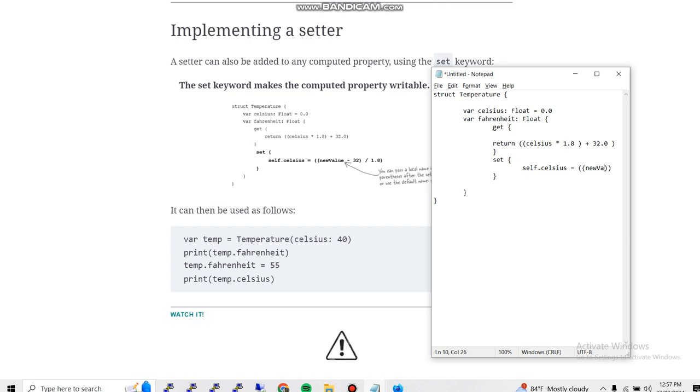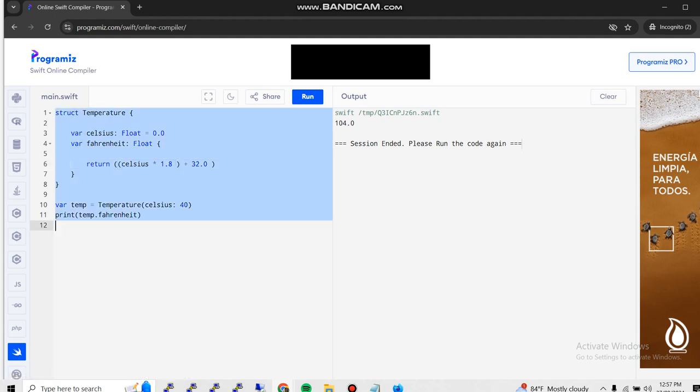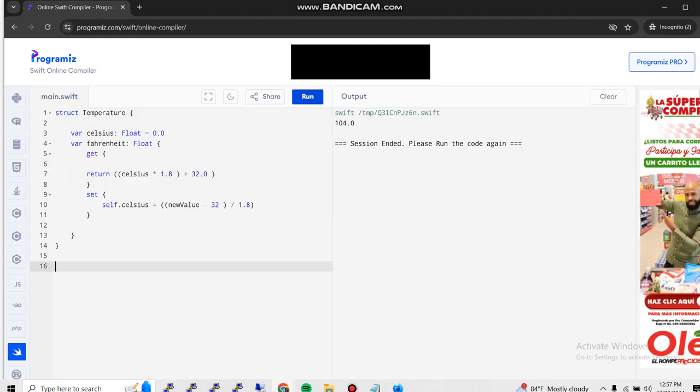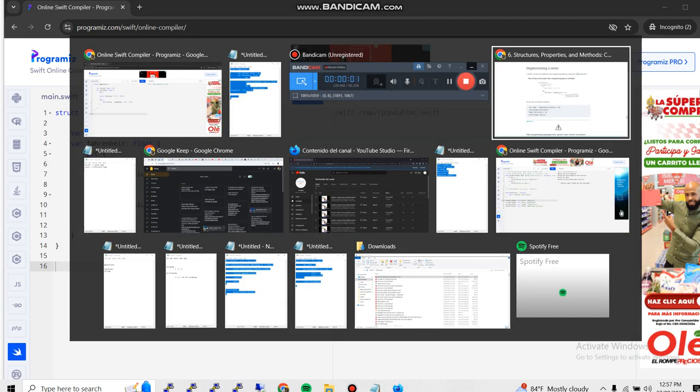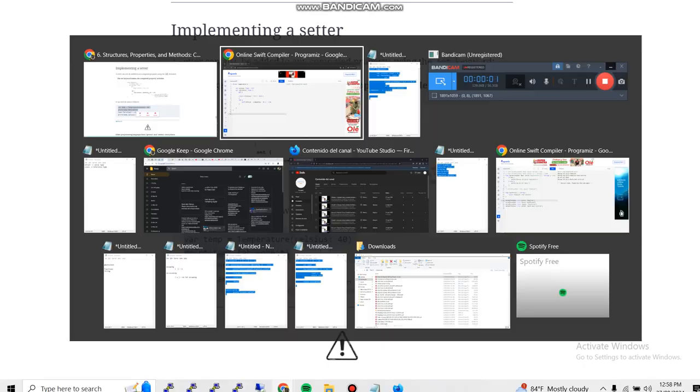Celsius, new values, 32, like this, right? Yeah, and we can save like this, right? And then run it. Perfect. And then we can set the values in Celsius like this, right?